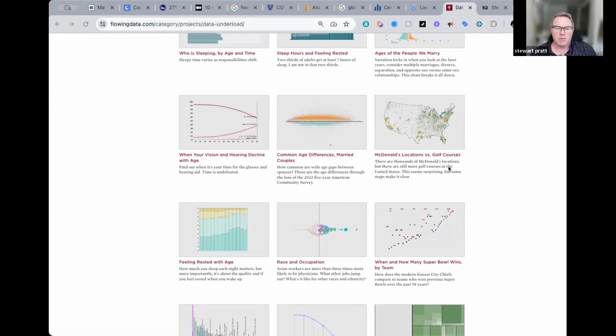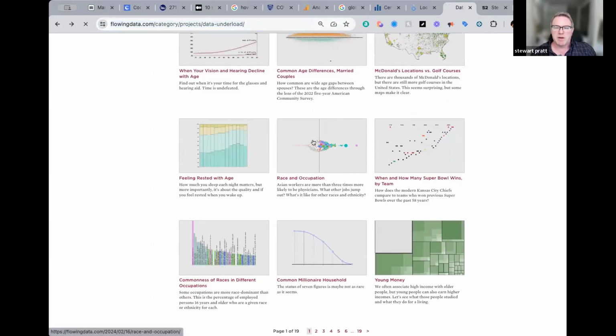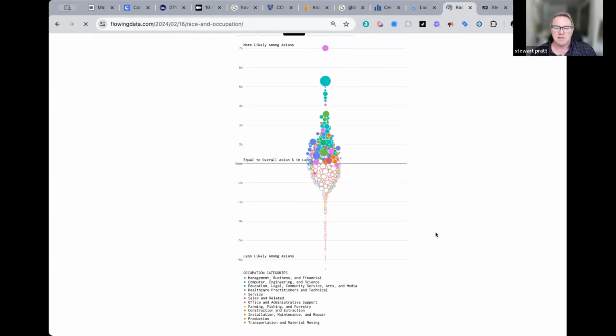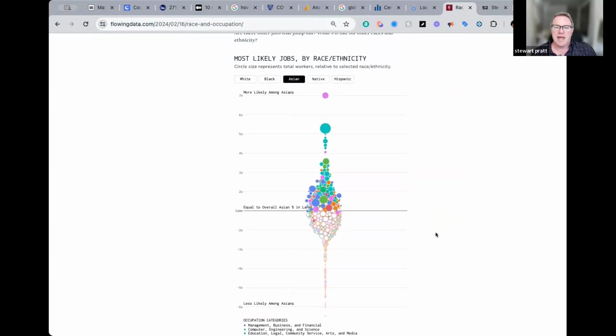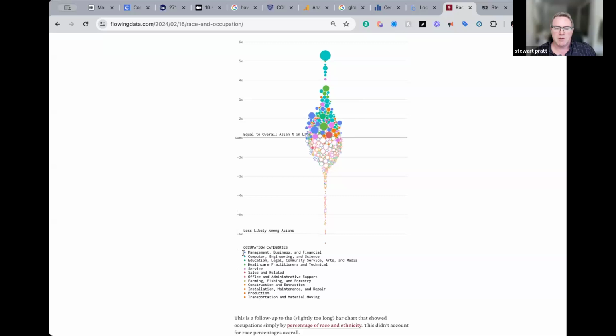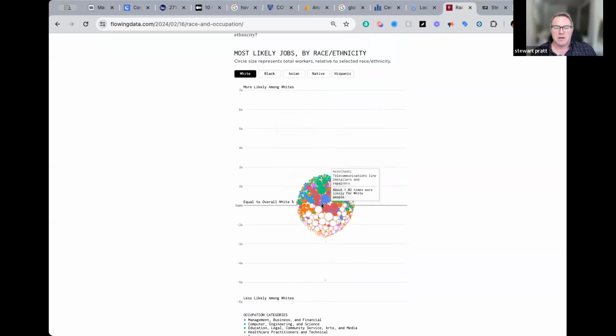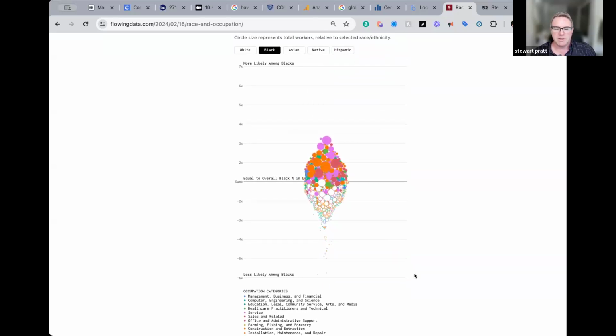Race and occupation. Let's see that. Here we go. Let's pop in there and take a look really quick. Most likely jobs by race and ethnicity. Interesting. So we can actually drill in and see which jobs are most likely by race. That's interesting, right? We can start to see that there seems to be a bias, that you can see the inherent bias, that there isn't a stereotyping of some races, but there maybe is a stereotyping of other races.